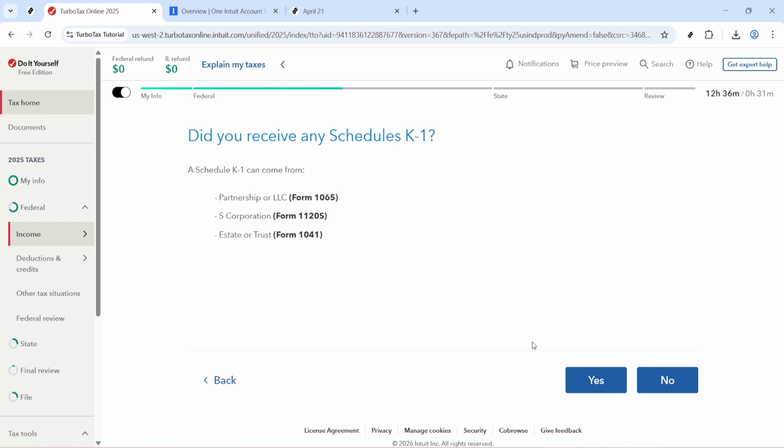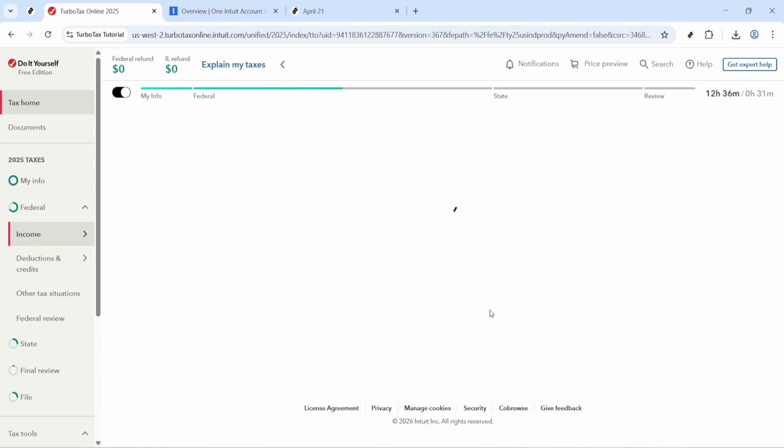Next, you'll be asked whether you receive this type of income. Choose Yes to continue. That tells TurboTax to open the K1 screens that match the lines and boxes on your paper form. If your K1 issuer participates in direct import, TurboTax may offer to pull the information in for you.